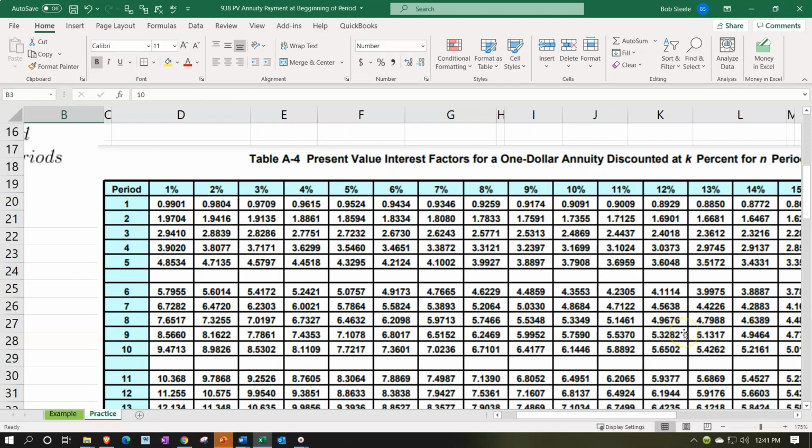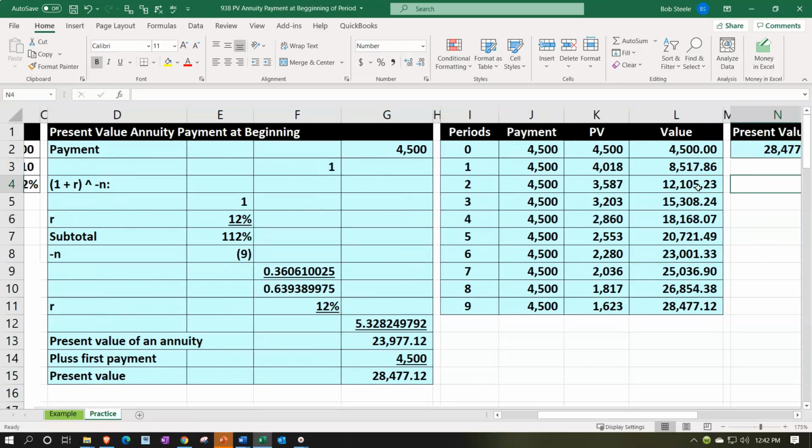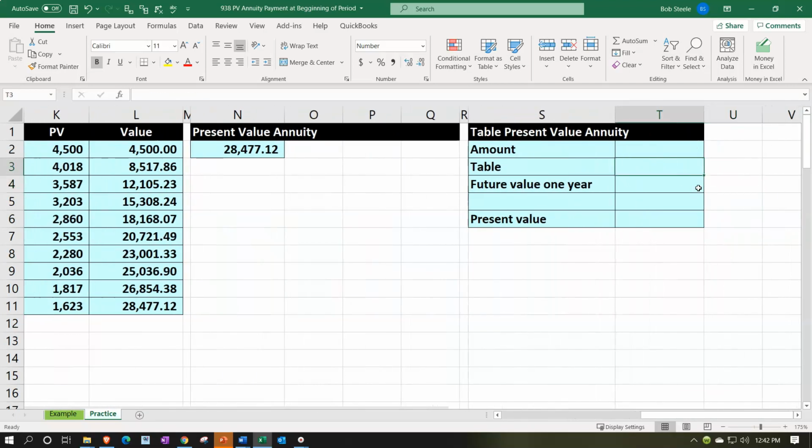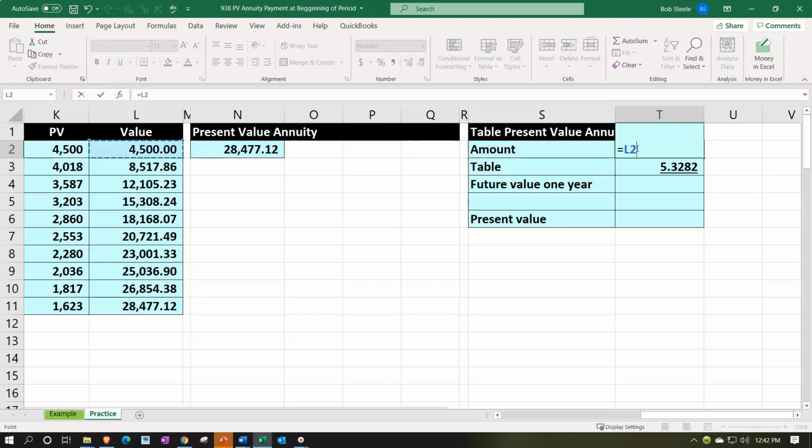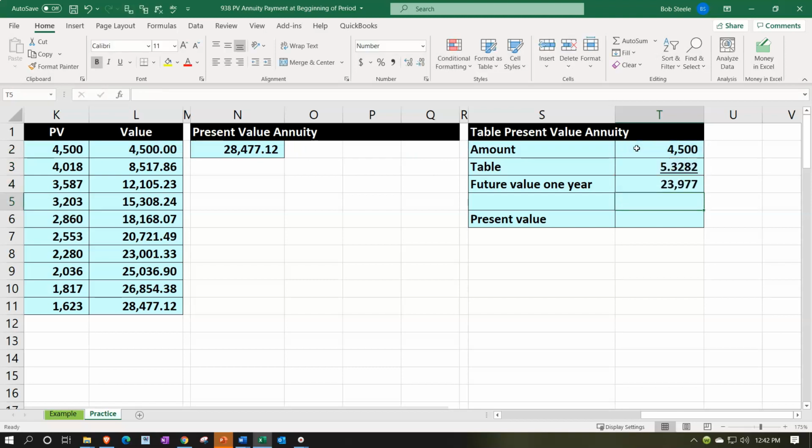That's going to be 5.3282. We'll then add some decimals: home tab, numbers, decimalize. Then home tab, font, underline. We'll put the payment up top, which is going to be that 4,500. Multiply this out, the 4,500 times that amount we got from the table.